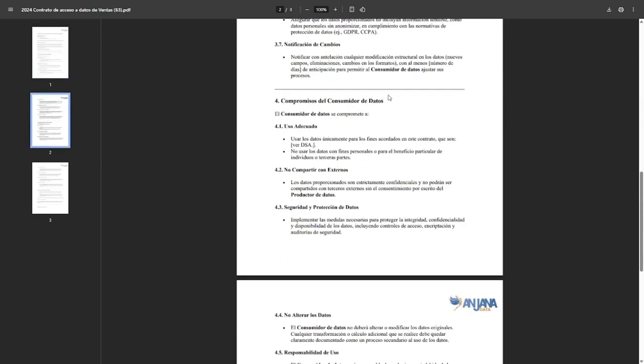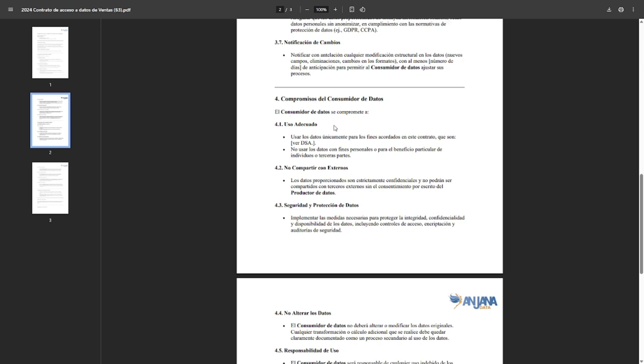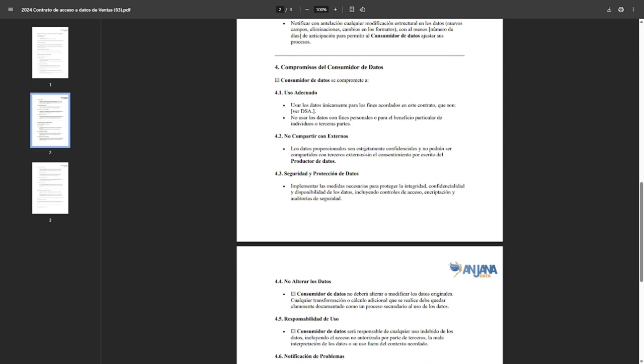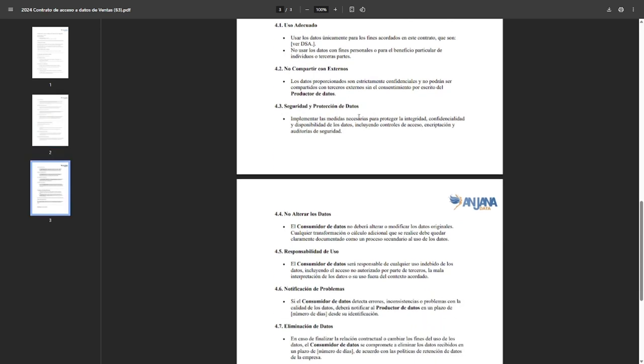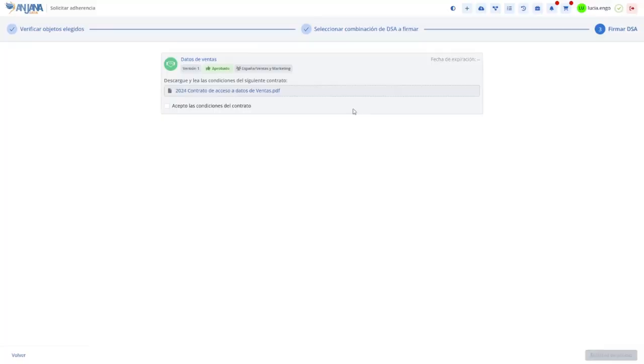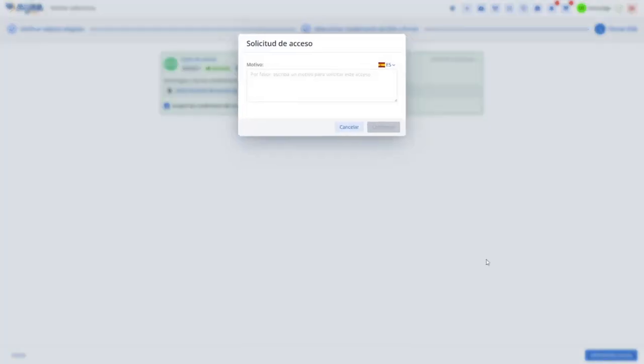And on the other hand, the consumer who is going to have access to the information also has their own commitments. They commit to making an appropriate use and not to share the information with external parties, to have a series of security and data protection mechanisms, not to download the information to a pen drive and lose it, and so on. And if we are in agreement, we are going to sign that data sharing agreement. In order to accomplish this, all we need to do is just sign and explain the reason for wanting access.